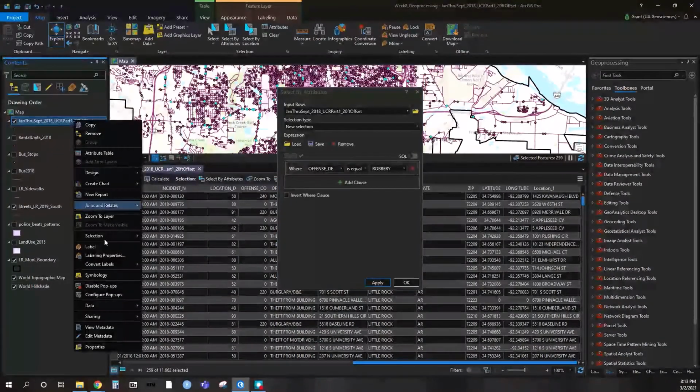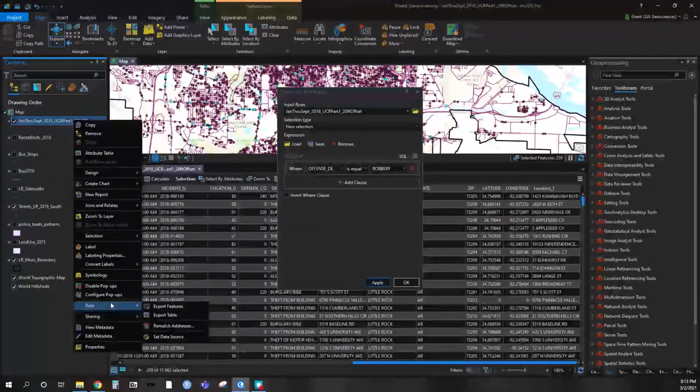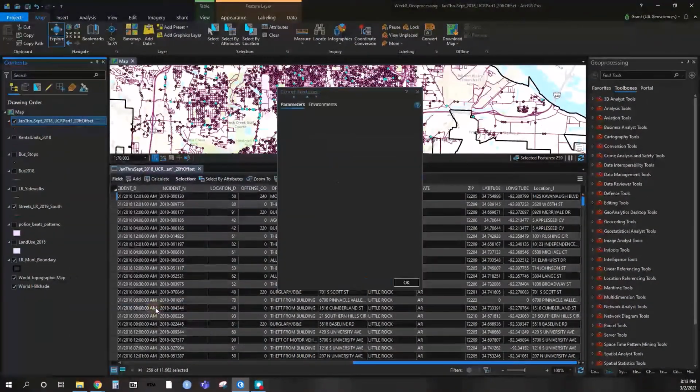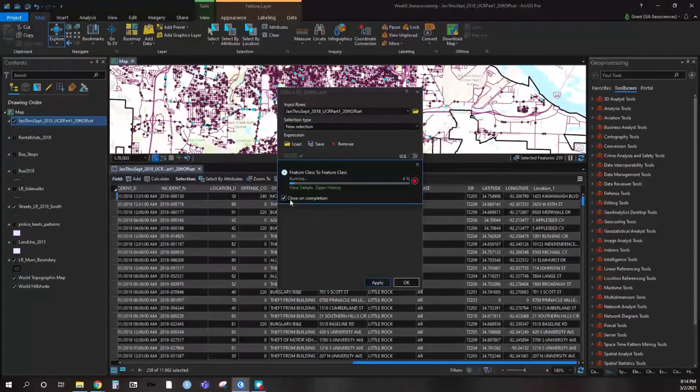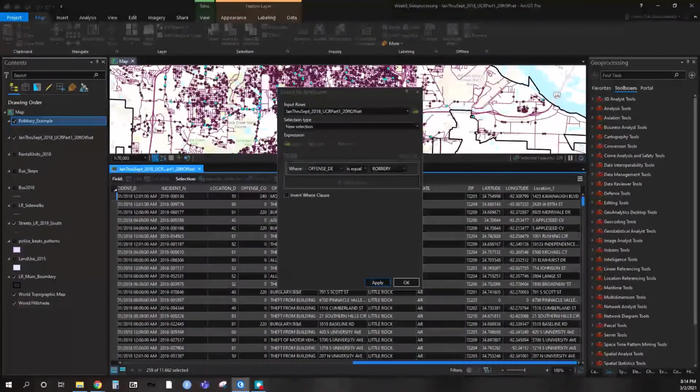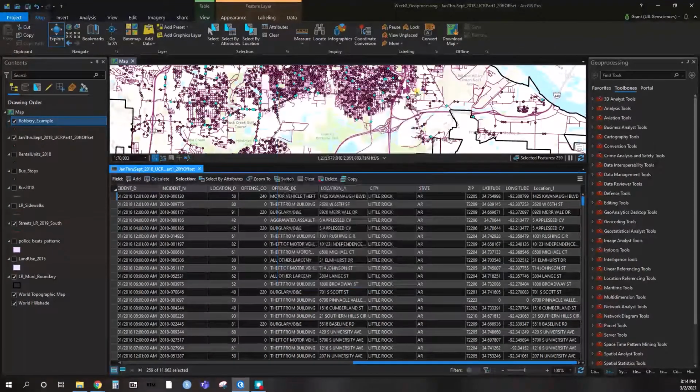Since I have these selected, I'm going to go ahead and export these. So I right-click, Data, Export Features. I want to save these as a separate layer. So with that, it's going to be robbery, example. Hit OK. And it's going to save that as a separate layer for me. You can see in the background, the ones that are kind of highlighted bright blue are the actual robbery ones. So we're good to go there.